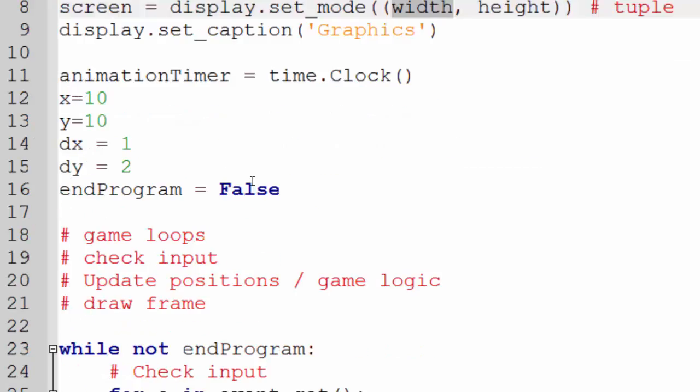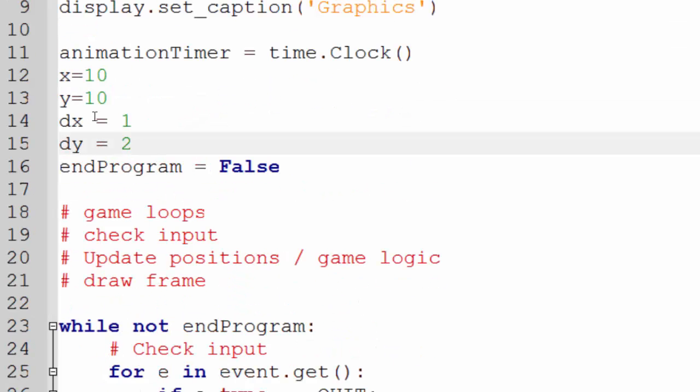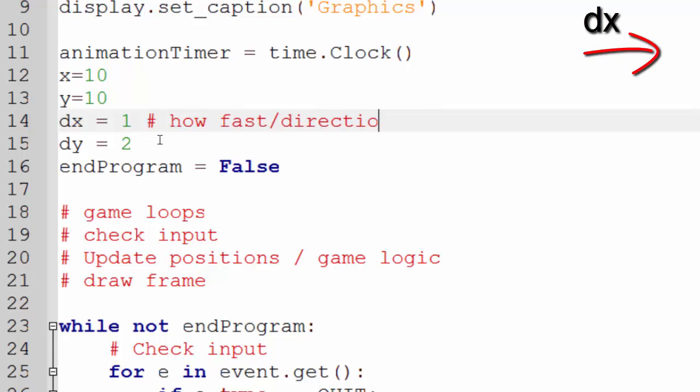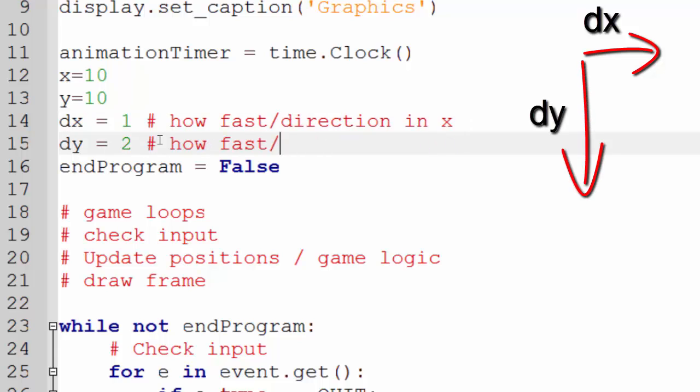I've also added two new variables here, a dx and dy, and these are basically controlling how fast and the direction in the x coordinates, and how fast and the direction in the y. So if that number was a negative one, then it's going to be moving to the left. So dx dy essentially are the amounts it's going to change every frame.